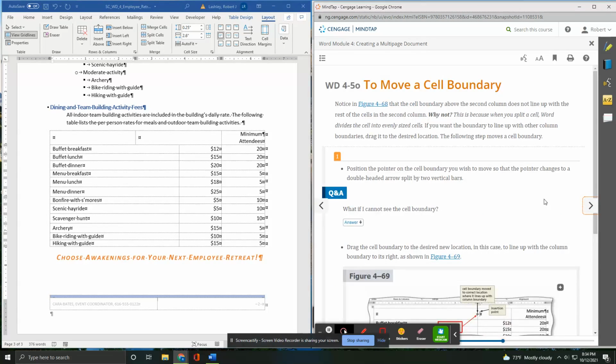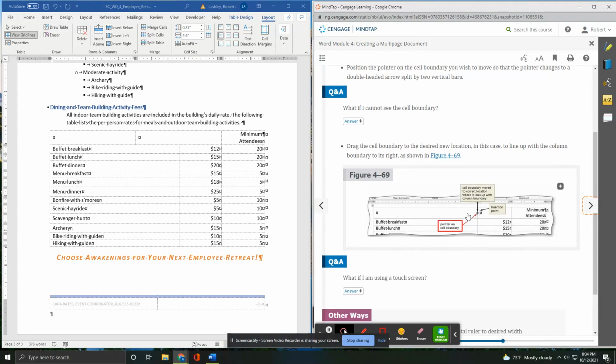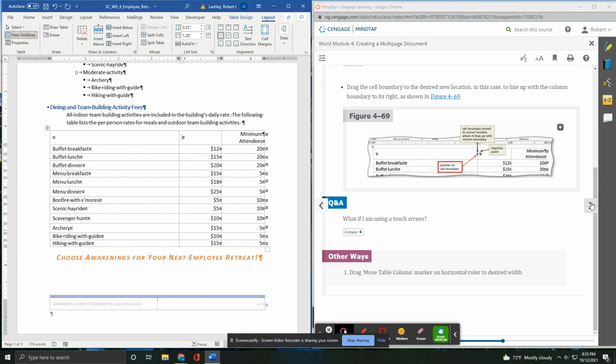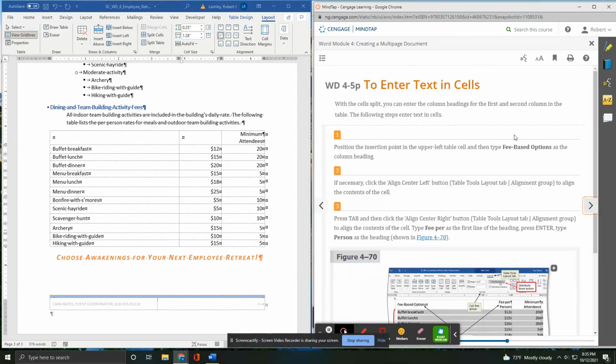Turn the page. Now we want to move the cell boundary. Our cells don't line up. We have this big old giant cell, and this whole column is just not really good. So we're going to move the cell boundary. So we're going to get between the two cells, and we're going to get the left right arrow, and we're going to drag it over here so it's exactly even with the other cells below it. So now our column's lined up. Okay. Click on the turn page.